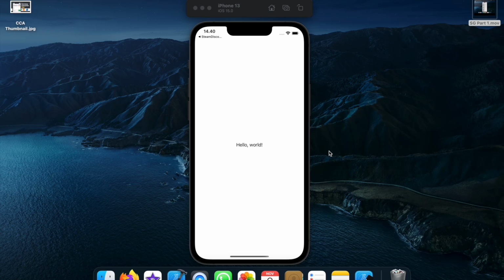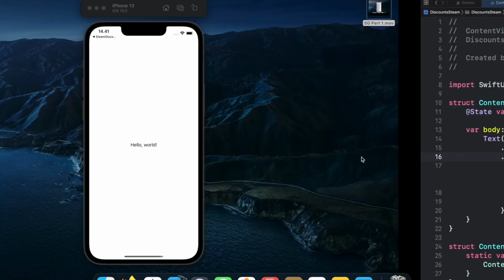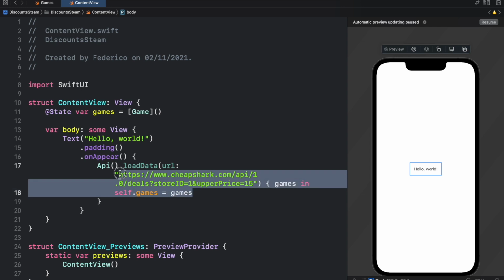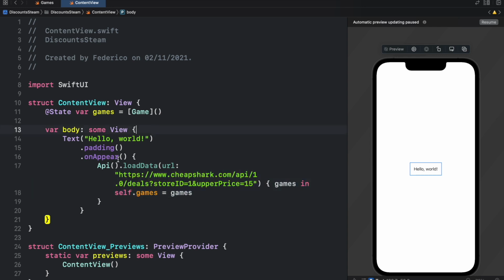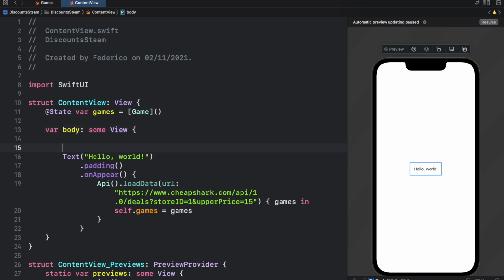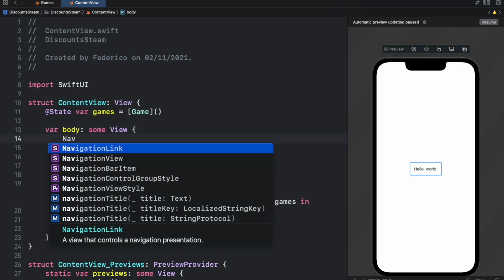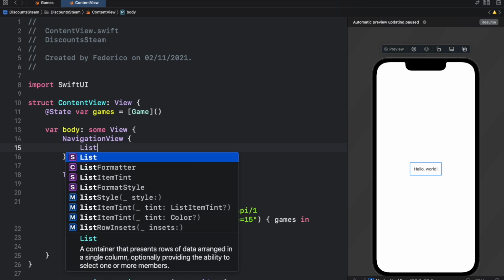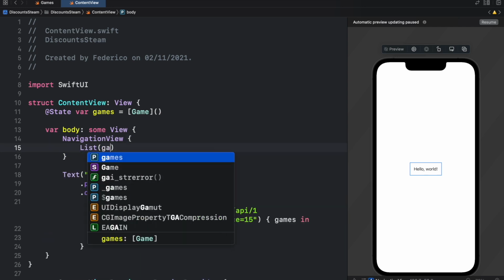Welcome to the second part of the Steam Games Discount tutorial, and in this part we're going to go ahead and actually create the UI so that we can display the information we got from the last video. So the first thing we're going to do is go ahead and create a navigation view. And inside this navigation view we're going to create a list which is going to contain the games.